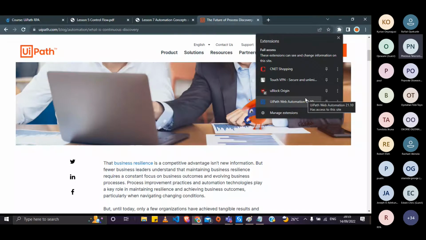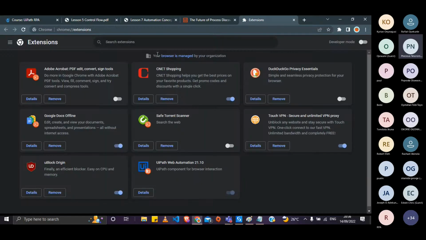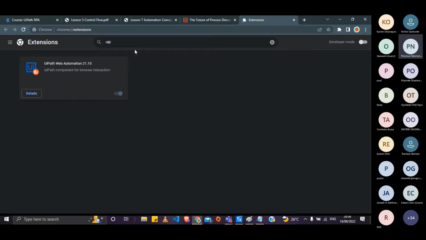So on your Chrome browser, are you with me? On your Chrome browser, you can manage extensions and then search for UiPath Web Automation. Then add it to your Chrome extensions. I think that should solve your problem.